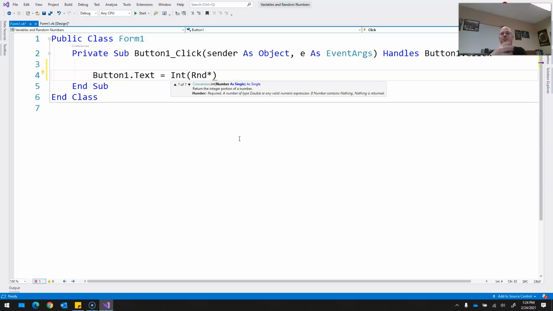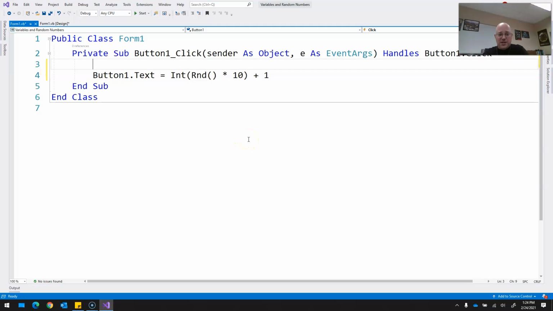Highest number minus lowest number plus 1. That has not changed. 10 minus 1 plus 1 equals 10. So I put 10 there. On the end of it, I put plus 1 because that's the low number. And so that's your random number formula. It's not terribly different from Python. It's not different from Java either when you get to that. But from what we've done, it's not terribly different from Python.